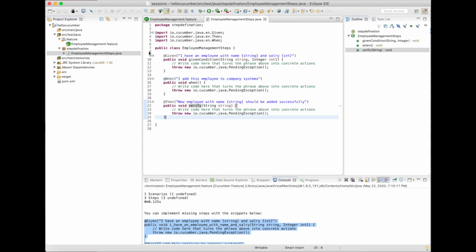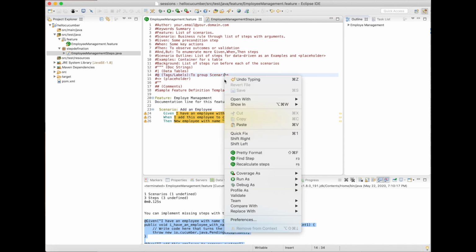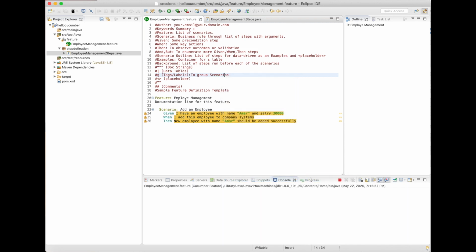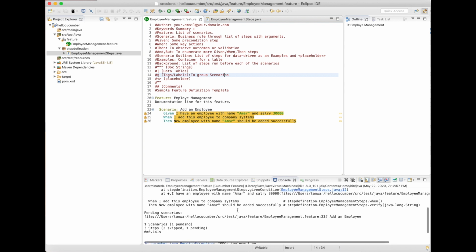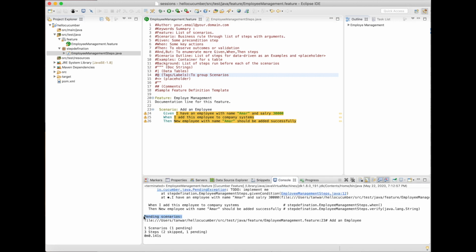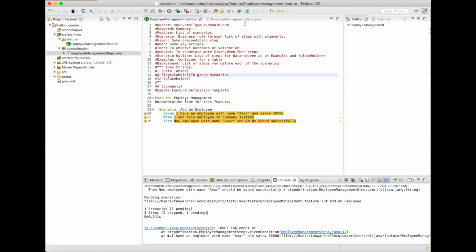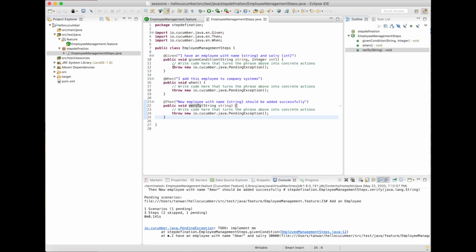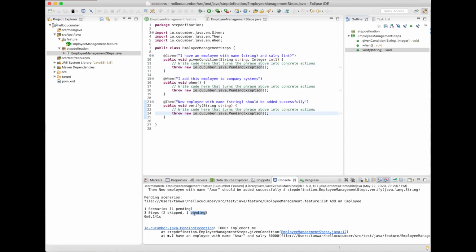So let's execute this feature file again and see what we get. Alright, now we don't have any more undefined scenario. Instead we have a pending scenario and pending step and 2 skipped. The reason being, if you look at the steps, when this line is executed, we are immediately throwing a pending exception, which stops the execution of the subsequent steps. That is why we have 2 skipped and 1 pending exception.